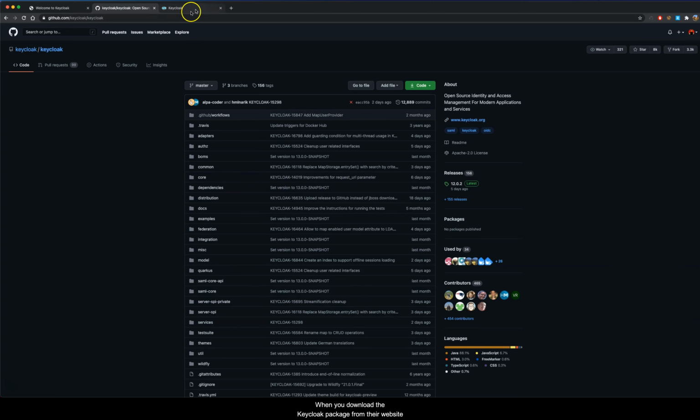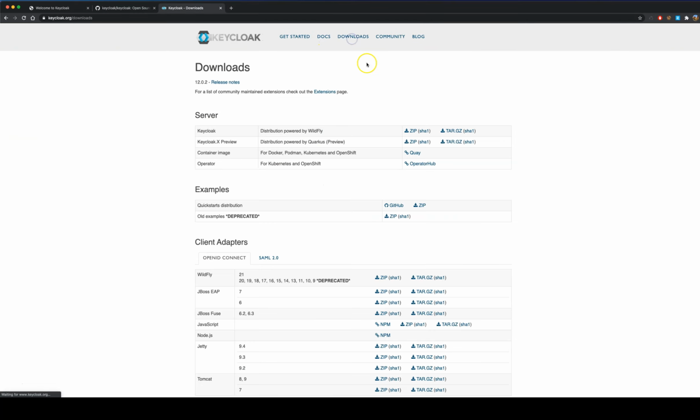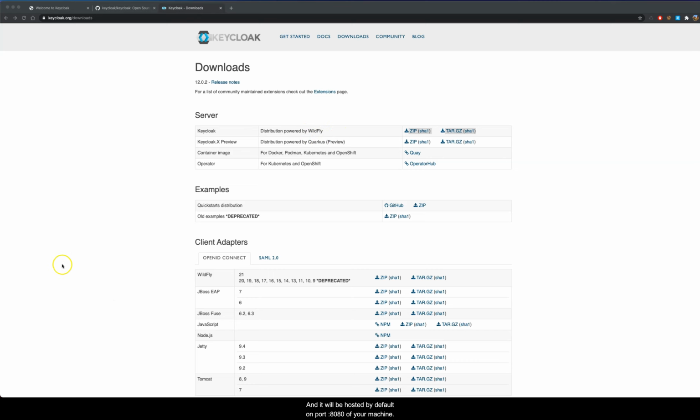When you download the Keycloak package from their website, so let's see here. When you download this package and start it, it will spin up a WildFly server where Keycloak, as a WAR application, will be deployed on this server, and it will be hosted by default on port 8080 of your machine.